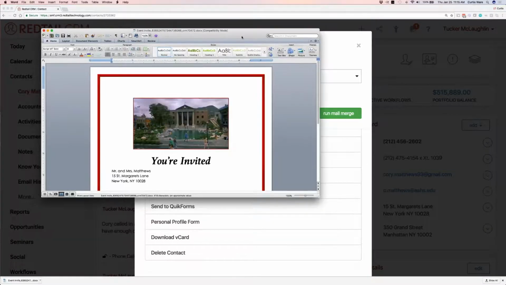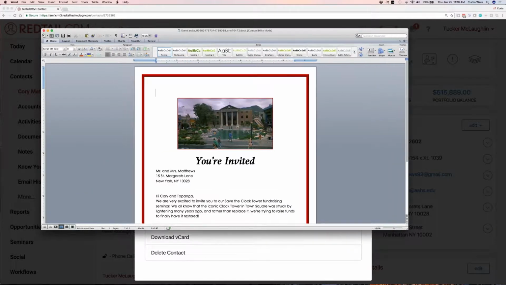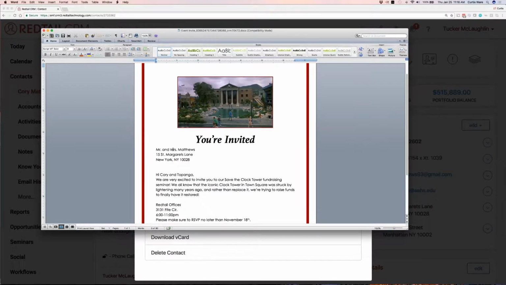So again, you can run this the same way how we did the label. So if you have a whole bunch of people you're sending an invite to, but now you'll see that I have the family name filled out up here. Mr. and Mrs. Matthews has their address, and then hi Corey and Topanga automatically fills out.